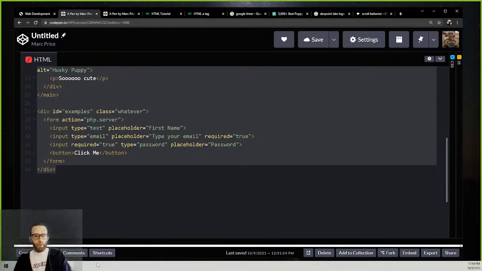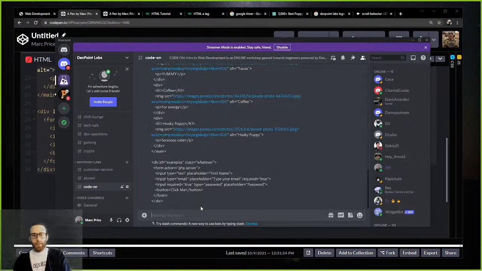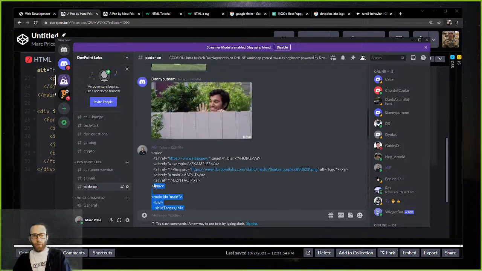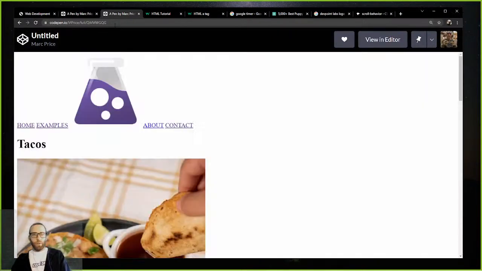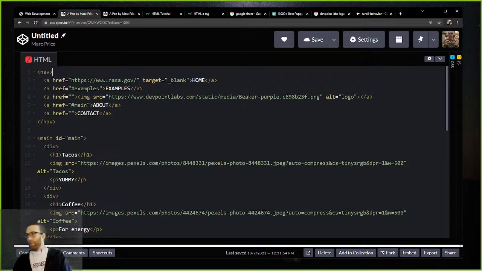Copy that. Go over to the Discord if anyone wants it. Hello, neighbor. Go ahead, paste that for you. So from the closing div all the way up to the top nav, I would copy that, go over to my CodePen HTML and paste that in there if you want the same code as me.